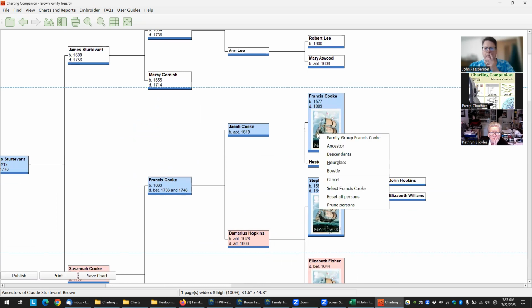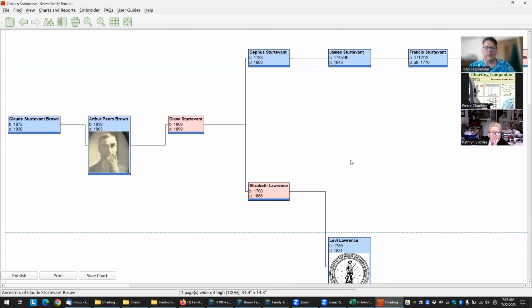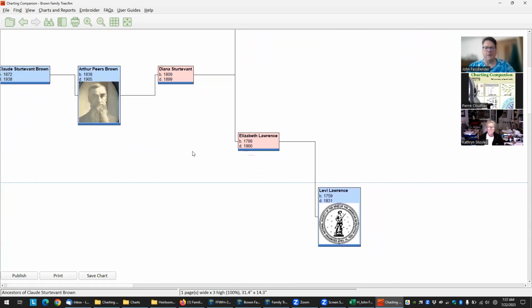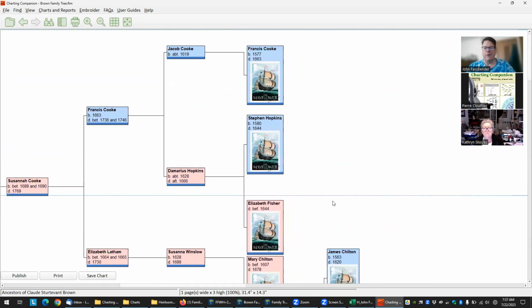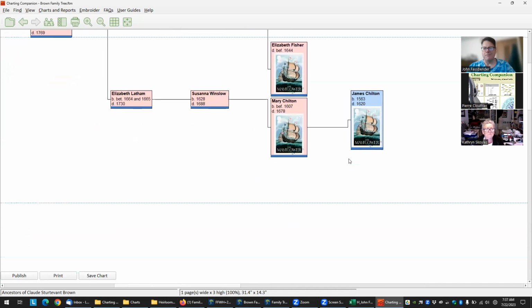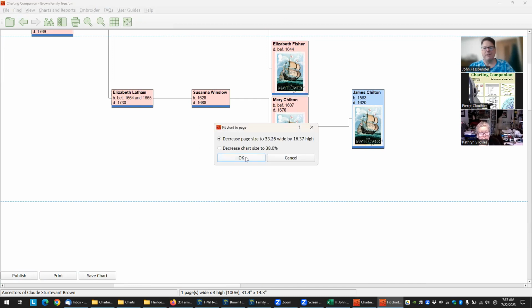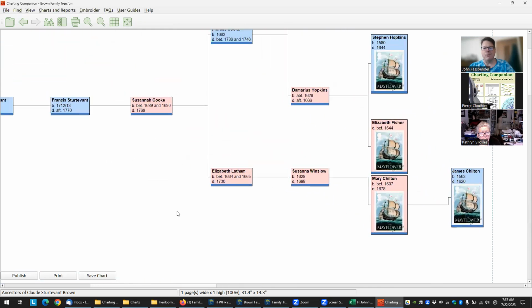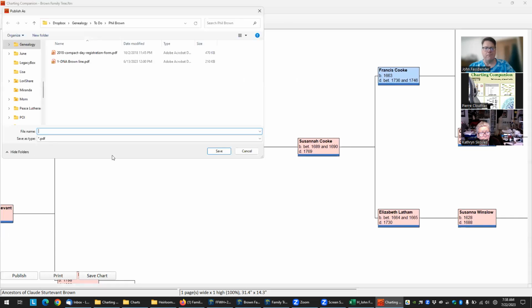So I've selected them, and now I can just tell it to prune. Now I'm left with a chart with Claude going through, and here are the Mayflower ancestors. Then I can make the chart fit the page, so it's going to automatically set the width. That's just the one chart. So now I can publish it as a PDF.